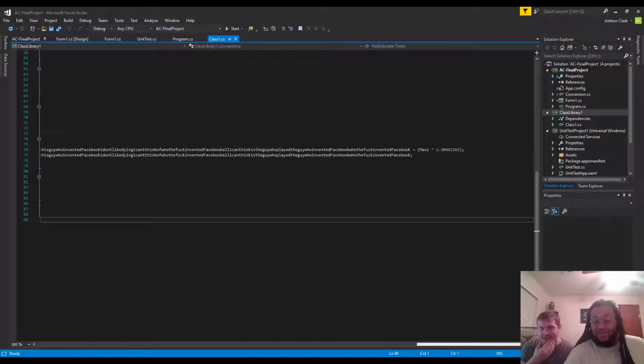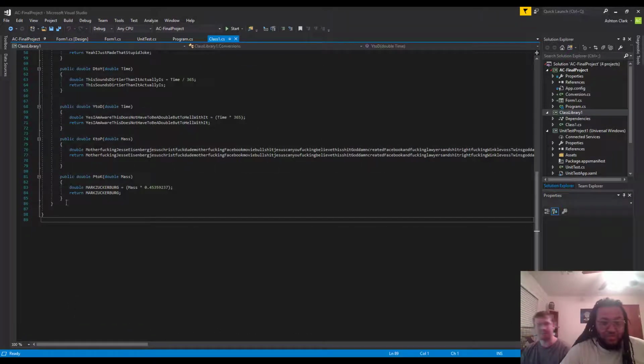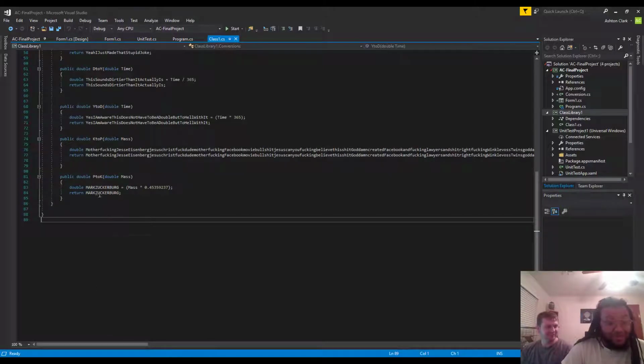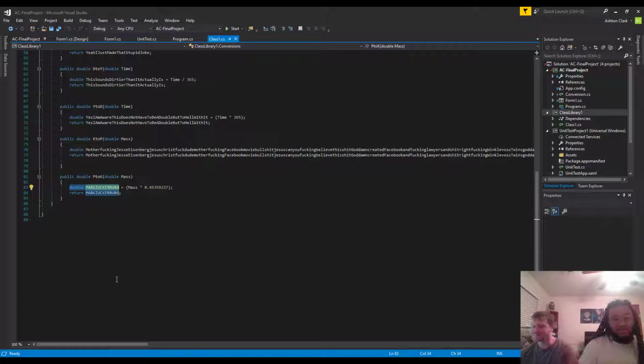It equals mass times the kilograms to pounds. That's kilograms to pounds. This is pounds. That's the ratio for how many pounds it takes to go into kilograms, and it returns exactly what he just said. And it works. I will show that it works. And public double pounds to kilometers, double mass, kilograms, double Mark Zuckerberg equals mass times the kilograms.